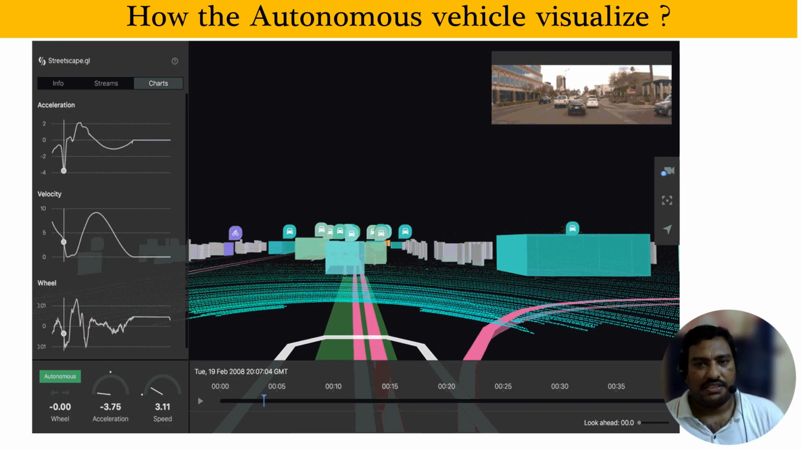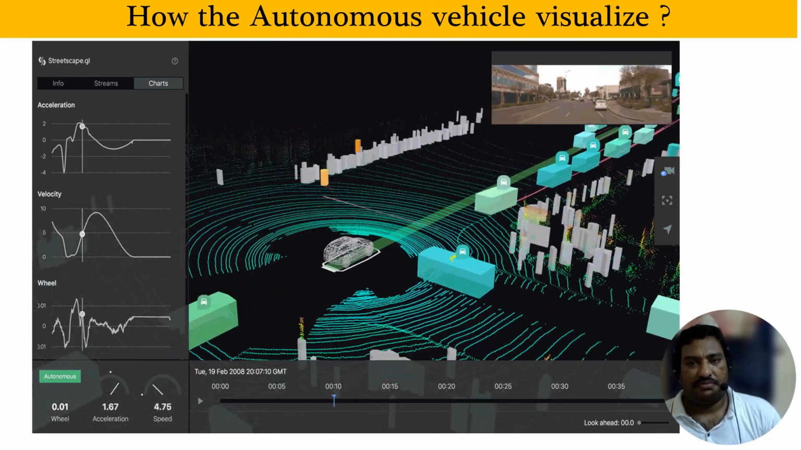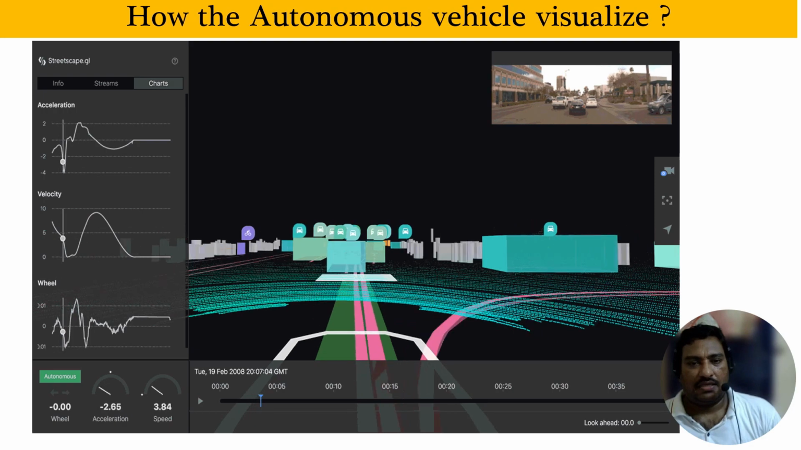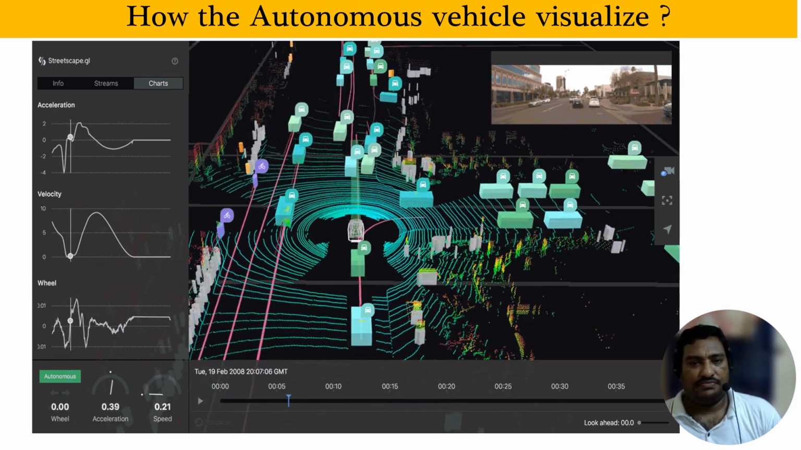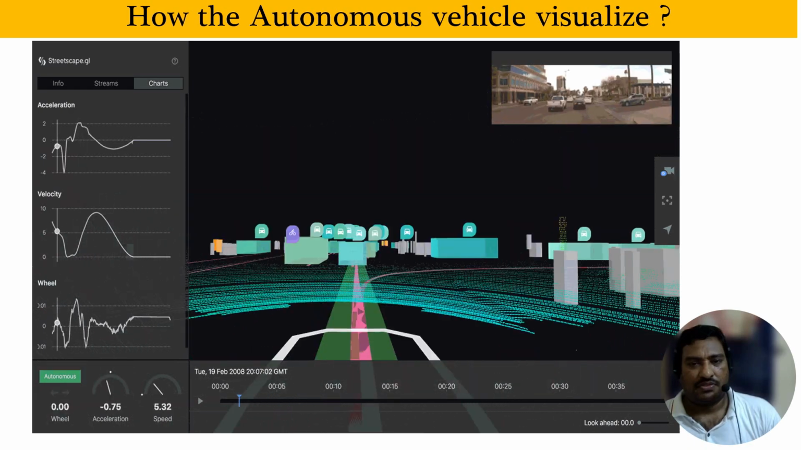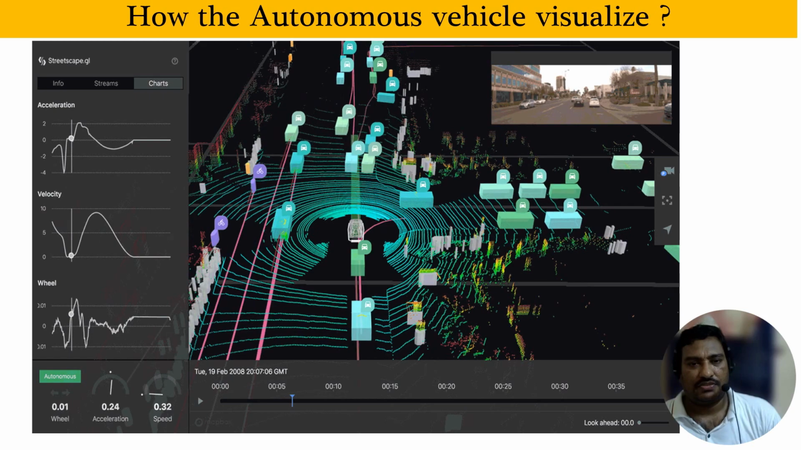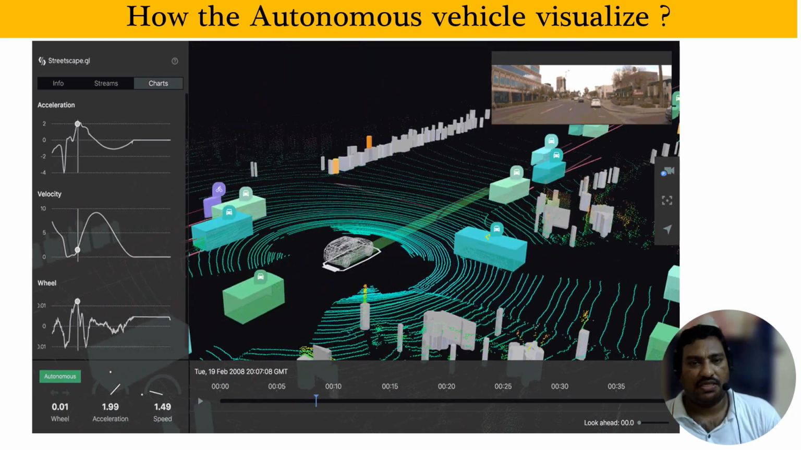In this next slide you can see how the autonomous vehicle visualizes. Here you can see the video on the right side is the actual view which we can see, and the center one is the view seen by the autonomous car, with all the signals and all the data points. So this is how the vehicle sees its surroundings.